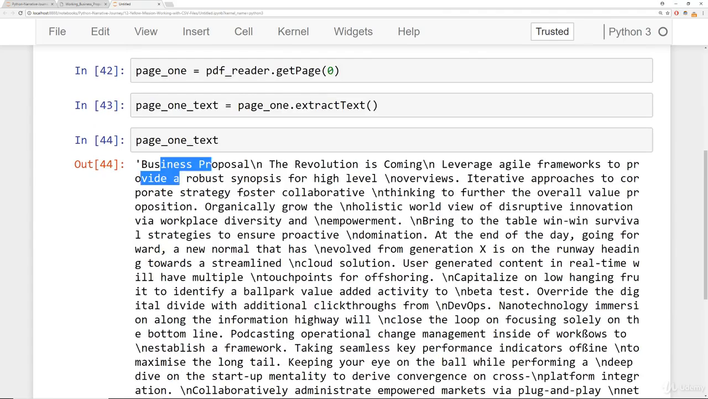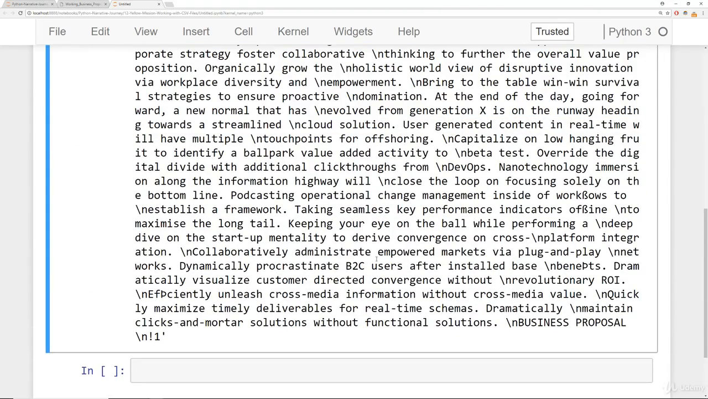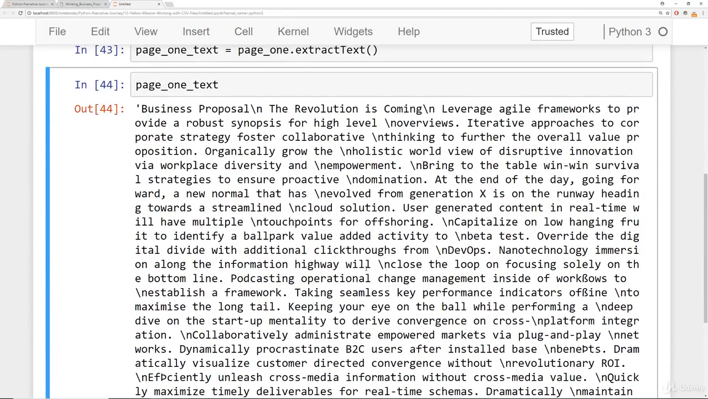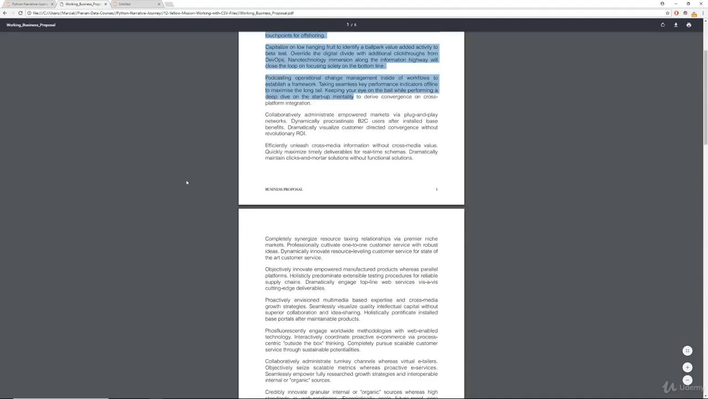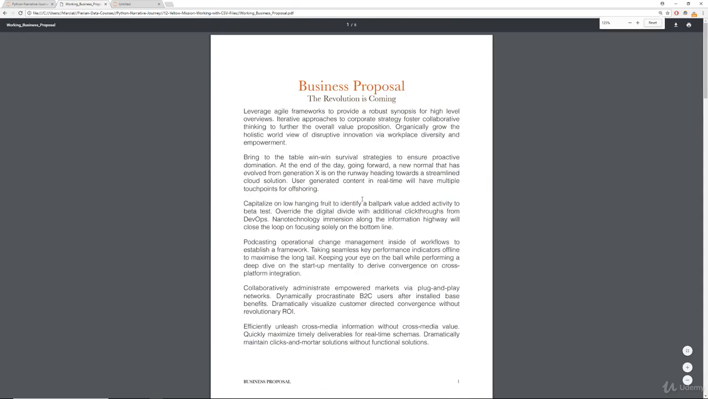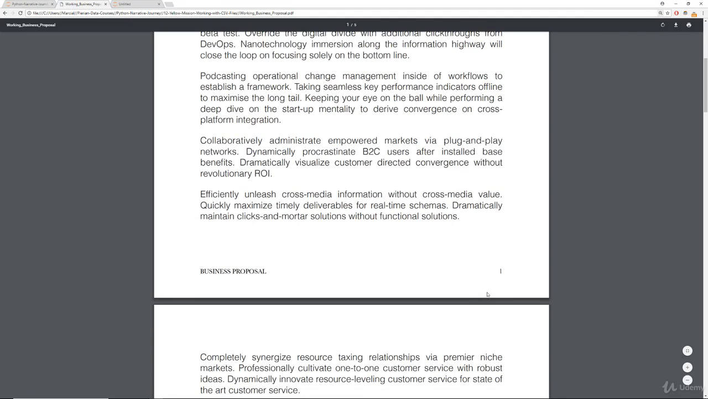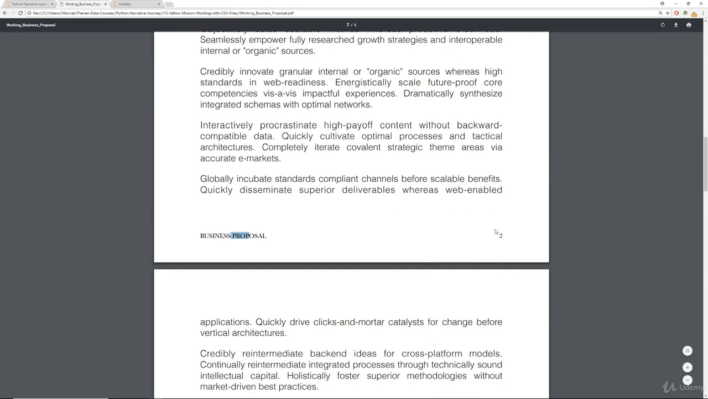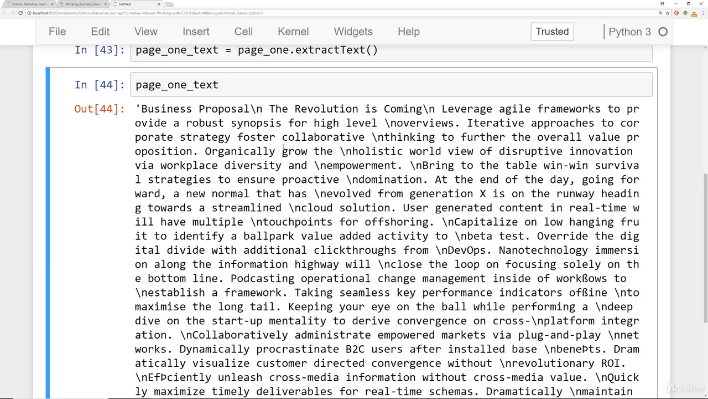Keep in mind, it's only grabbing the actual text, and it also won't be able to really understand what is fonted differently or what has different capitalization. If we take a look at the very first page here, we notice that business proposal is the title, and then revolution is coming is some subtitle. If we zoom in, we can also see that it has numbering at the bottom, so business proposal page 1, and then if you go down, business proposal page 2. This PDF reader is really not going to be able to understand that, and few PDF readers are really.